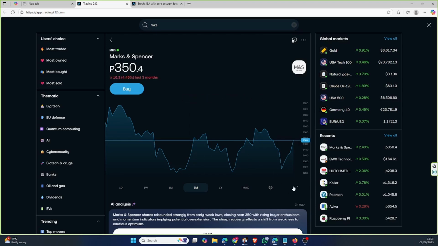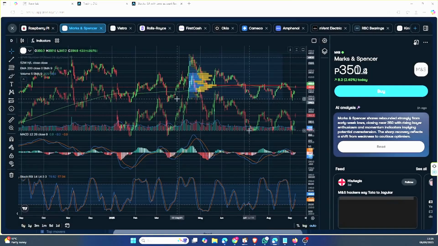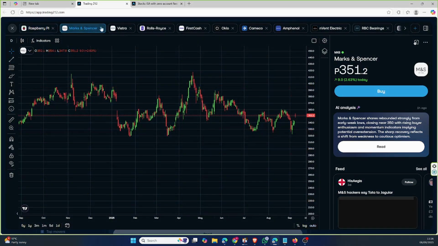So if we go here and we click on this little icon down in the bottom right hand corner, it opens up a large screen. So ignore all the others along the top here. These are other companies that I've been looking at. But this one here is what it will open on. So you search for Marks and Spencer's, it will open on Marks and Spencer's. And then the interface here is basically very similar to TradingView.